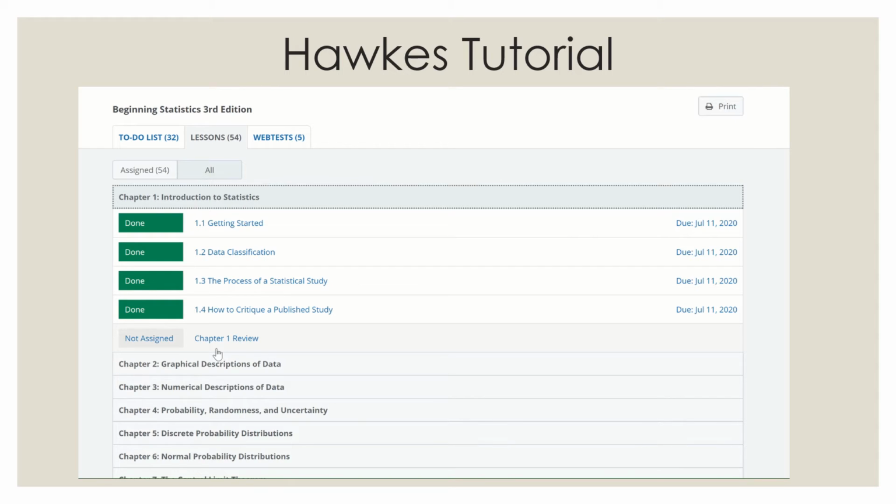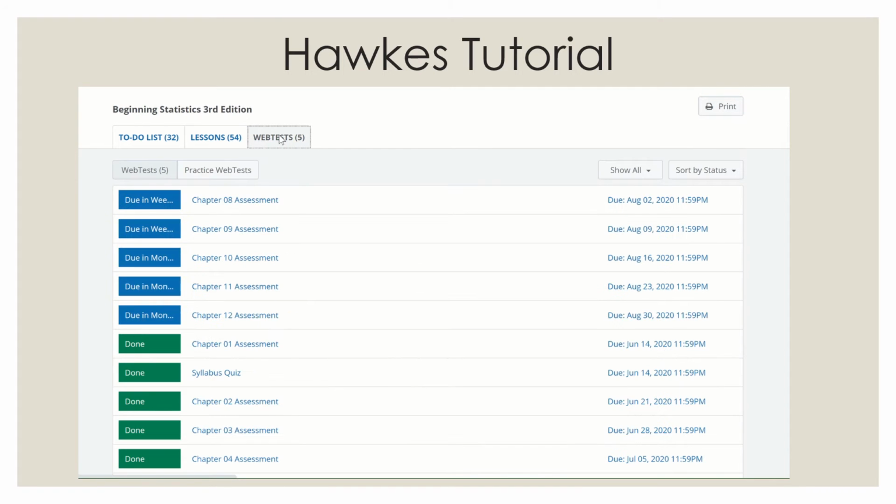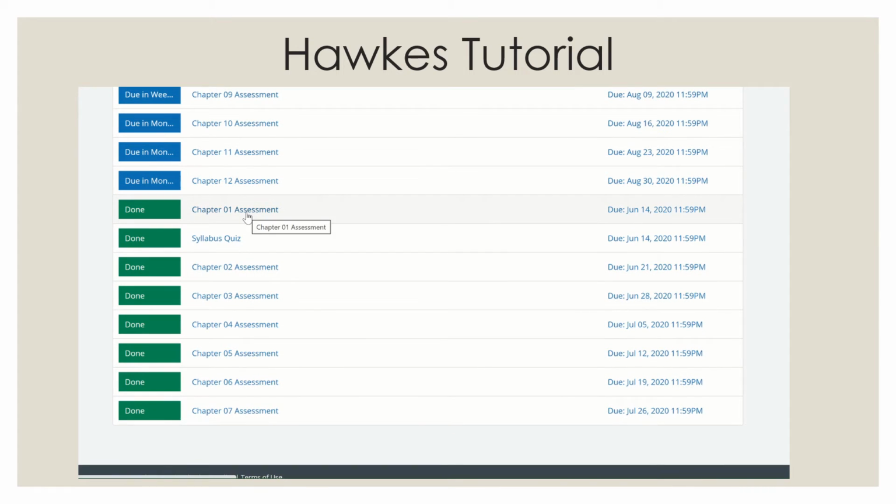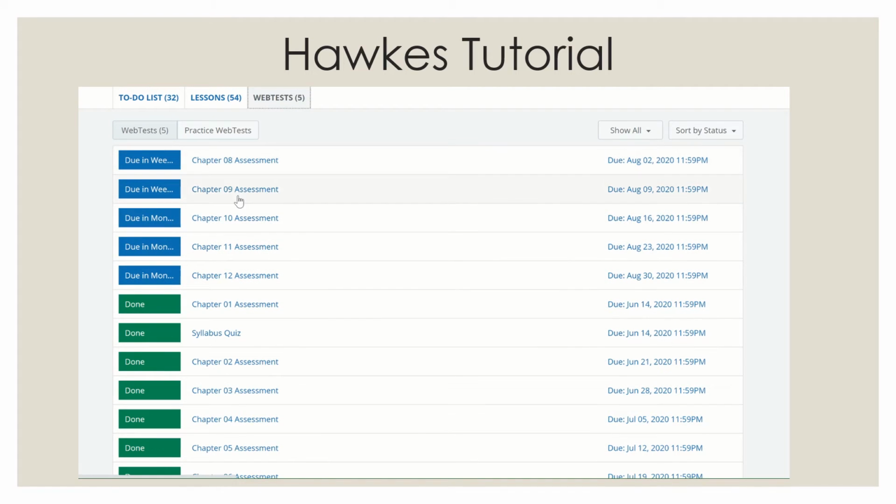So if you choose, you can work through this chapter 1 review, and it doesn't matter how you do on it because it's not going to affect your grade, but that's one way to help you prepare for a chapter assessment. I can also, of course, click on web tests, and there are web tests that are pre-built that are assigned to you. As you can see, again, I've done all through chapter 7, but I still have 8, 9, 10, 11, 12 to do for the course.